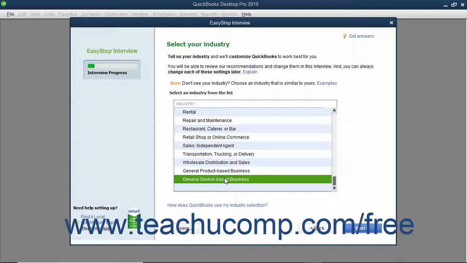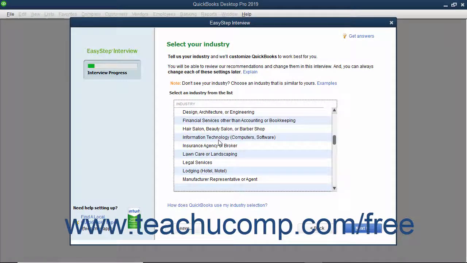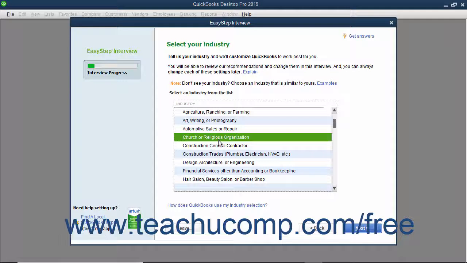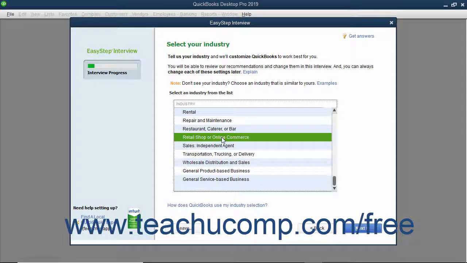An important point to note is that the answer you make here will change what questions the EasyStep interview will pose as you continue. So the questions posed to an individual who selects Retail Shop or Online Commerce will be different from an individual who selects Church or Religious Organization. For example, setting up sales tax would be a part of the EasyStep interview for the Retail Shop or Online Commerce selection, but not for the Church or Religious Organization selection. After making your industry selection, click the Next button to continue.